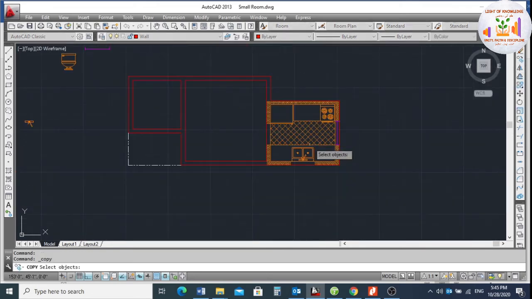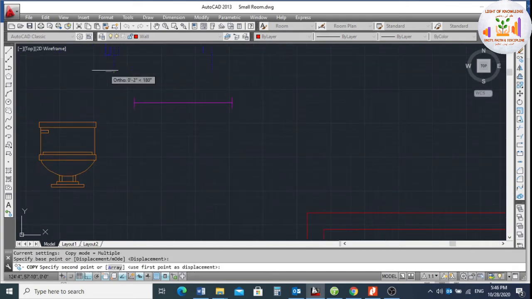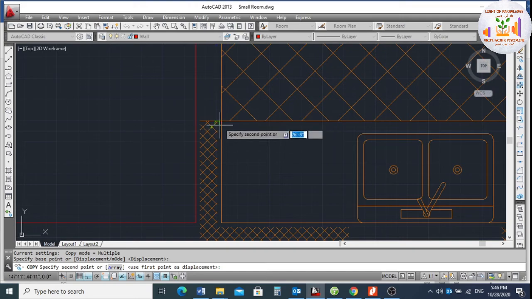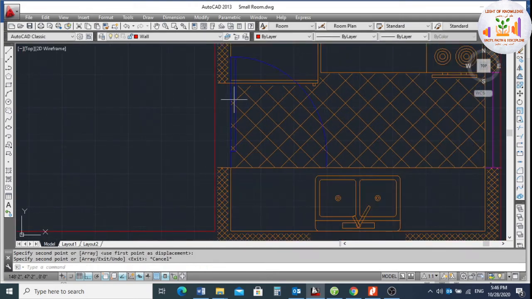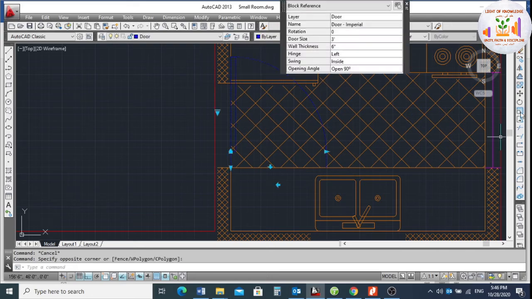Now we'll make the copy for doors. Here is the door, I'll take this door and put it here. Here I can make the rotation. See, here is the rotation, it's 90 degrees. It can swing inside or swing outside. You can swing it, you can rotate it simply outside.